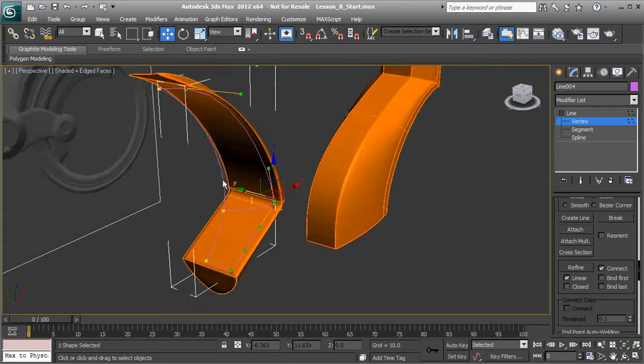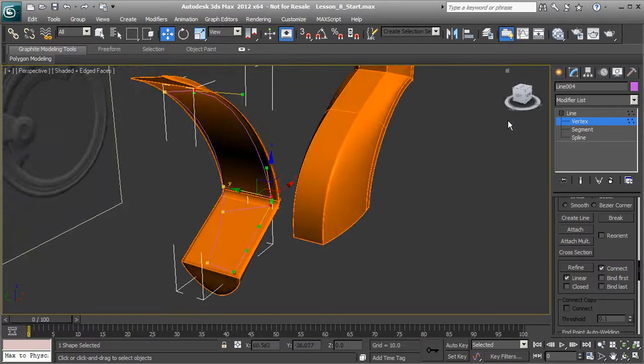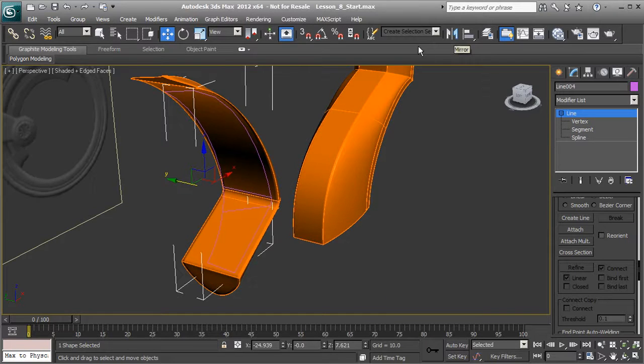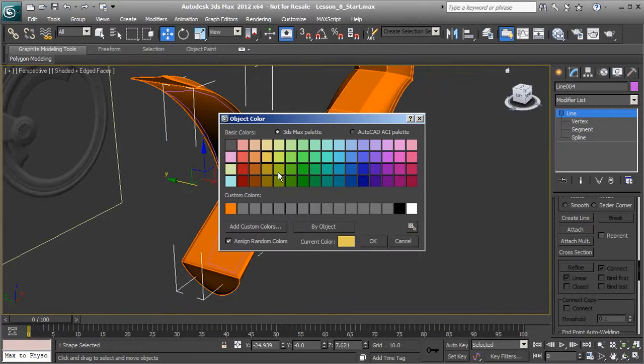Okay, so let's go ahead and mirror this line over to get the other side. So we're going to go ahead and hit mirror. Let me change the color of that so we can see it a little bit easier. Let's make it a lighter yellow.